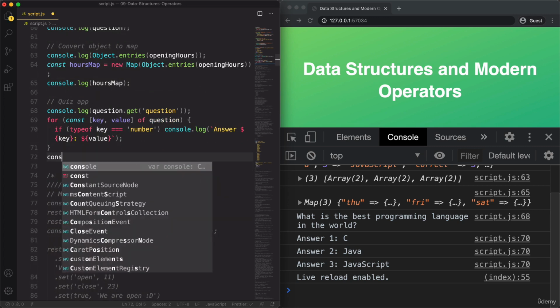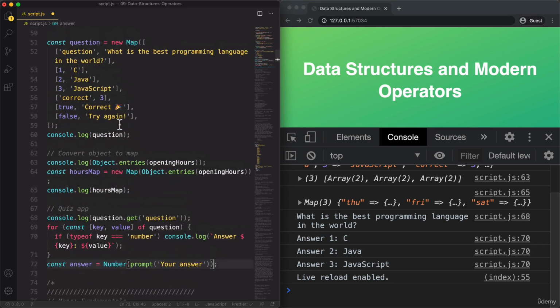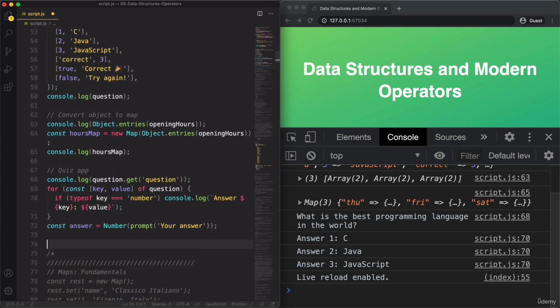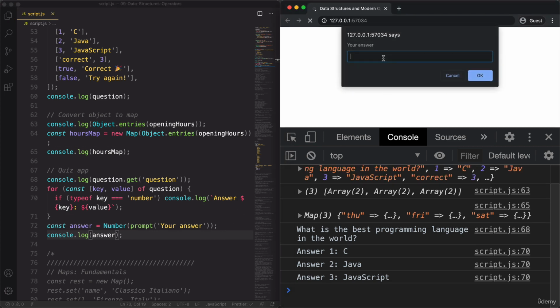Now to get the answer from the user, let's again use a prompt. So answer equals prompt, and let's ask for your answer. And remember, we need to convert this now to a number, because eventually we will compare this number with the key that we have here. All right. Let's just print it then also.